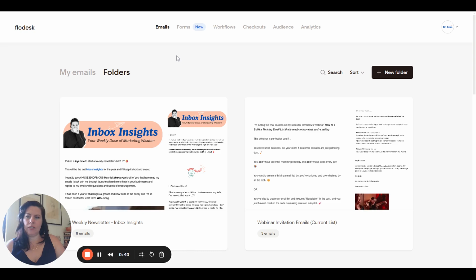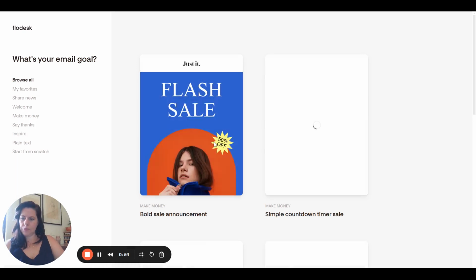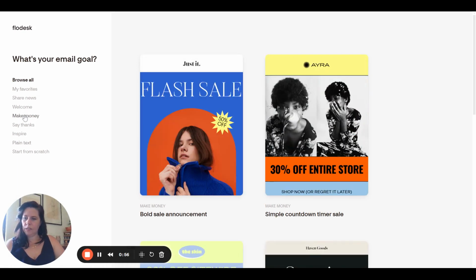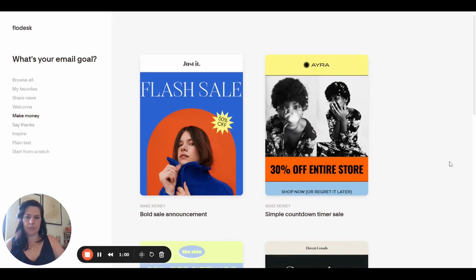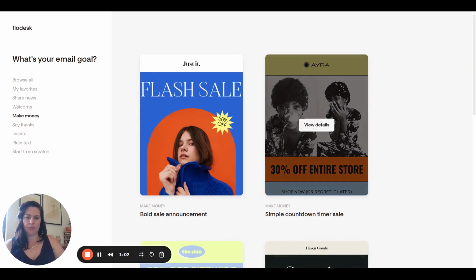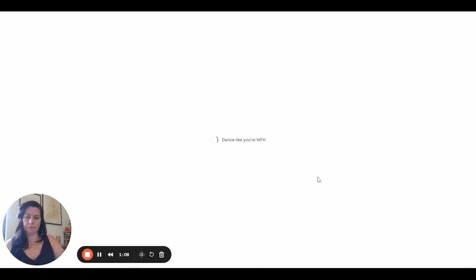As you can see on my screen here, we're in my emails section of Flodesk, and I'm just in the folder section. I'm going to go to the emails, and I'm going to go new email. And I'm just going to pull up a really quick template to show you how to do this. So I'm going to choose this template, simple countdown timer, and I'm going to customize it.